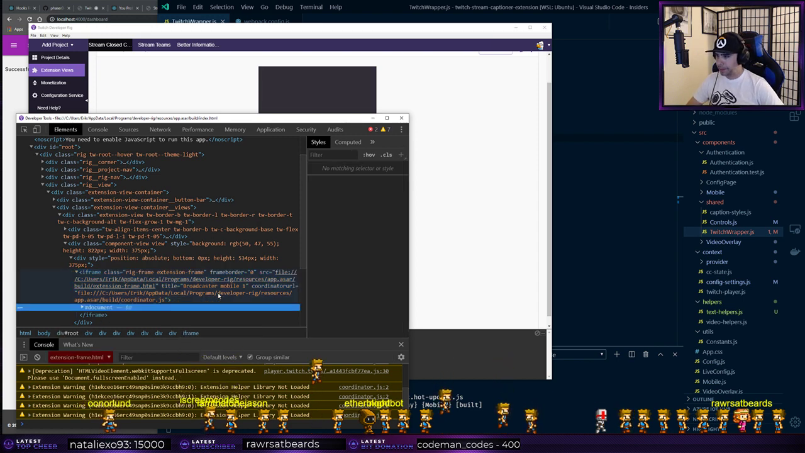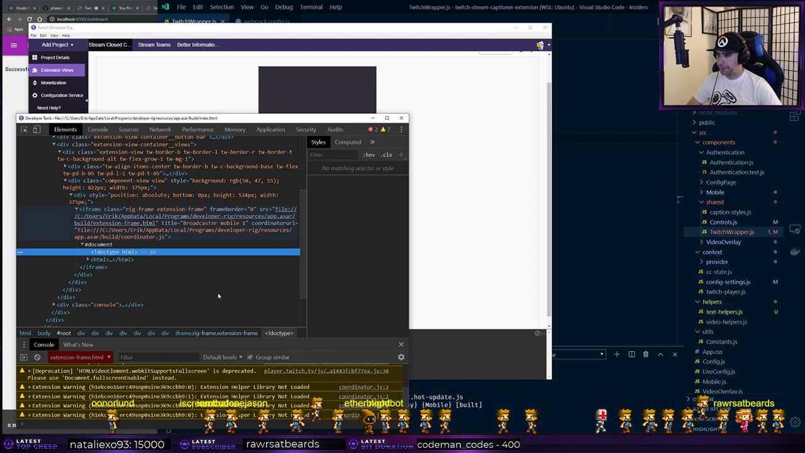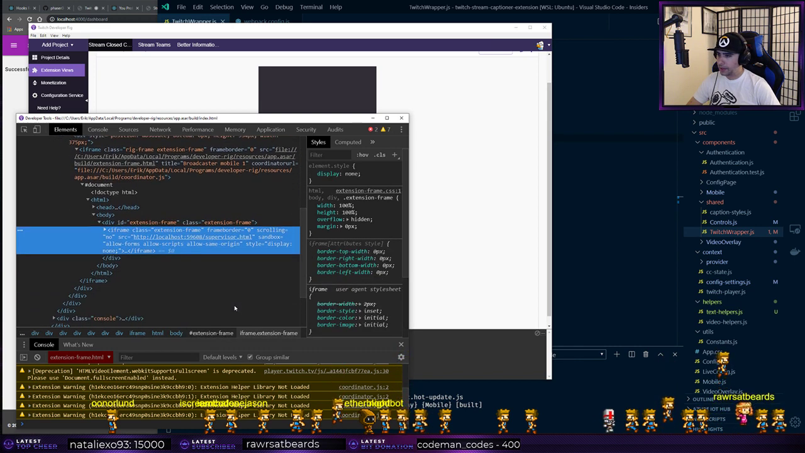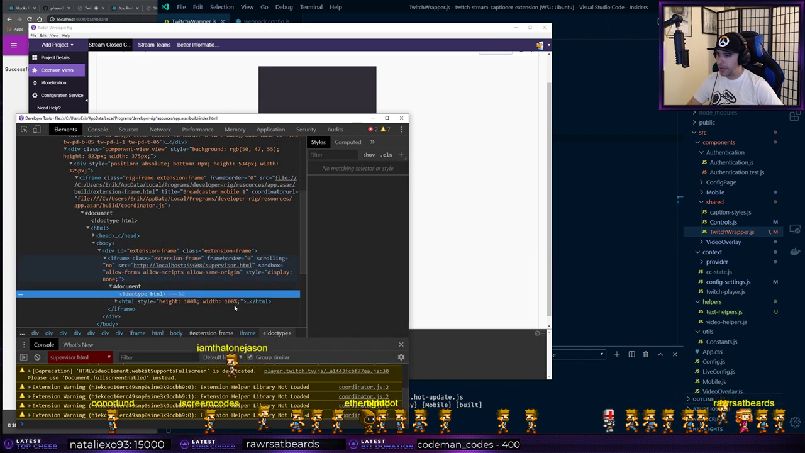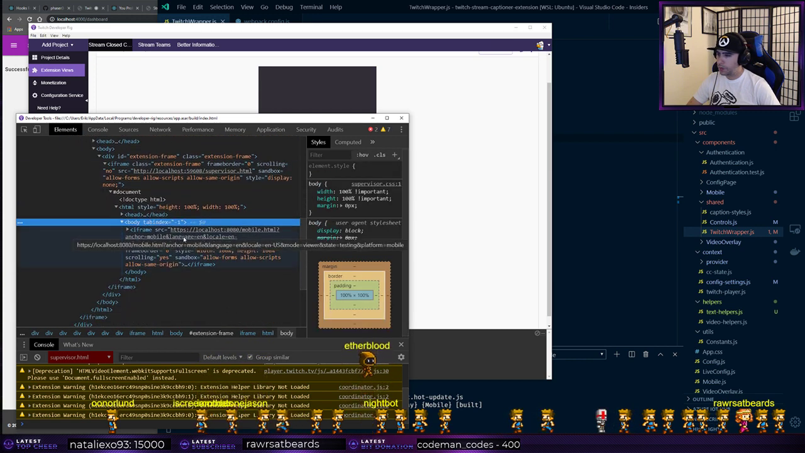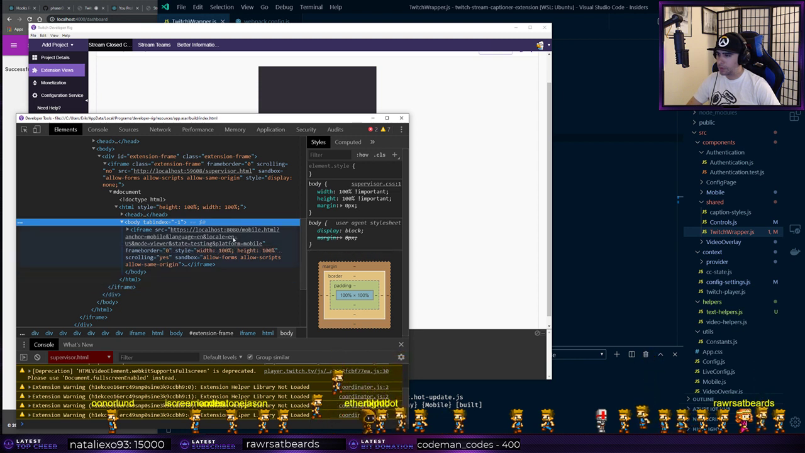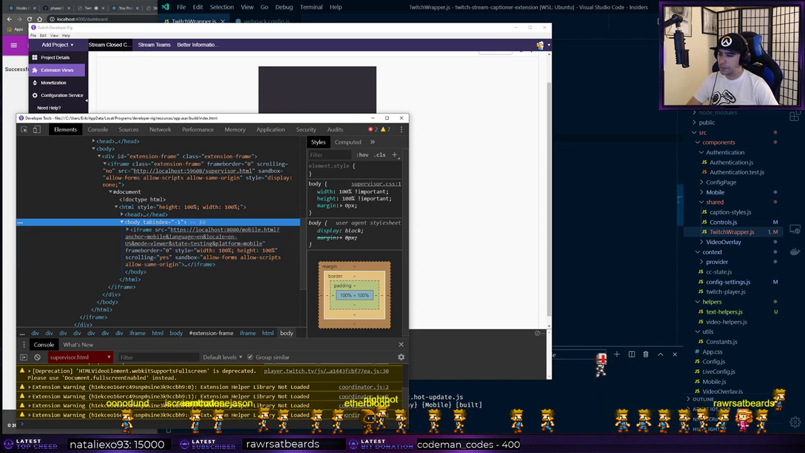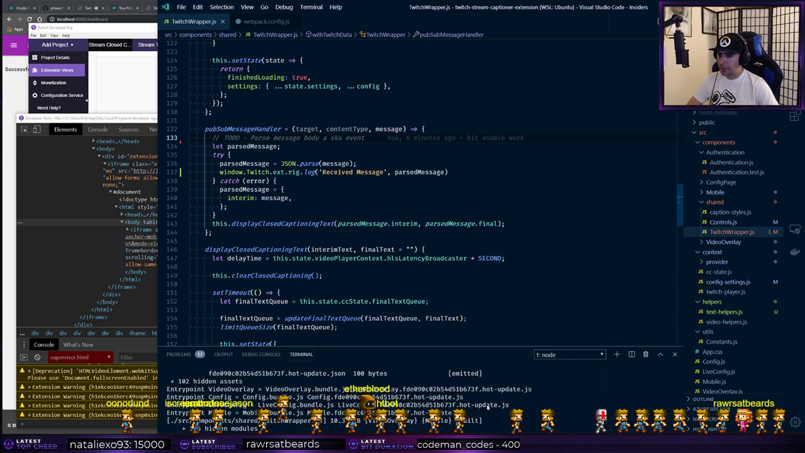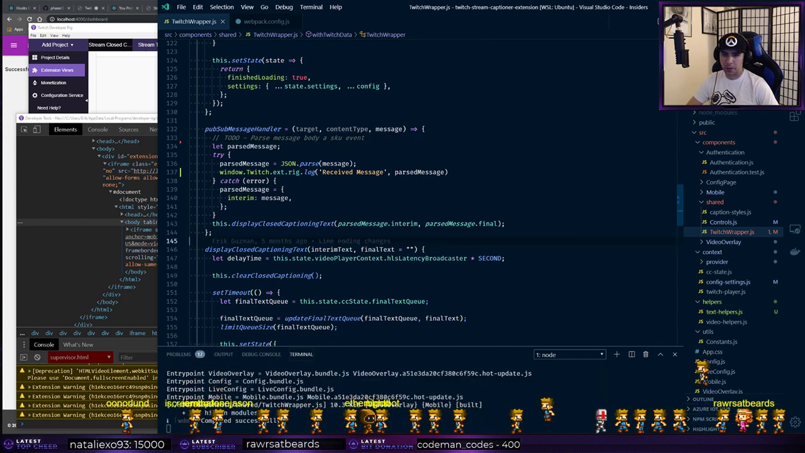Developer rig. Extension iframe. Let's try to find the reference to our iframe. Localhost 8080 mobile. HTTPS localhost 8080 mobile. Is this running on localhost 8080 or is this running on normal?